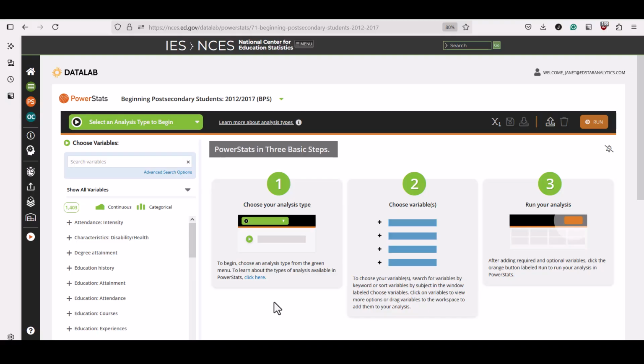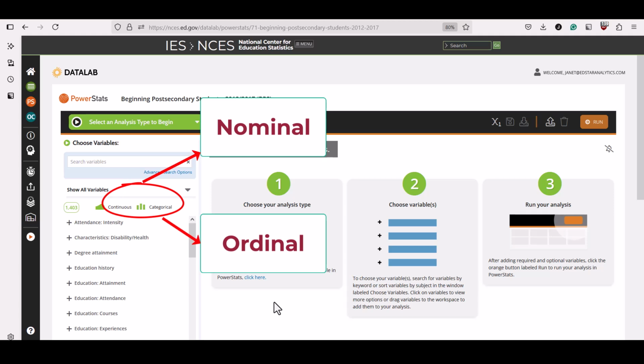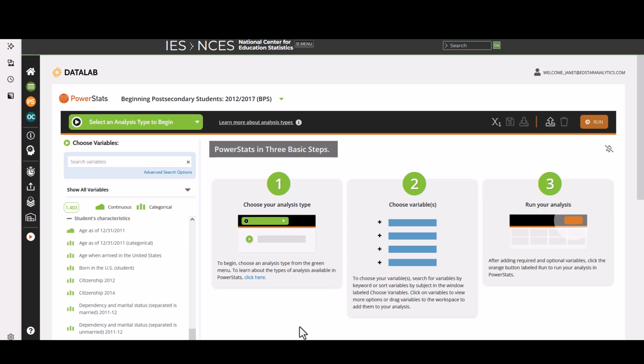When working in PowerStats, you'll notice that the variables are categorized into two main types, continuous and categorical. This distinction is important because the type of variable you're working with influences how you analyze the data and how you interpret it. There's another layer to understand. Categorical variables can be further divided into two types, nominal and ordinal, and this distinction matters when choosing your analysis type and interpreting results.